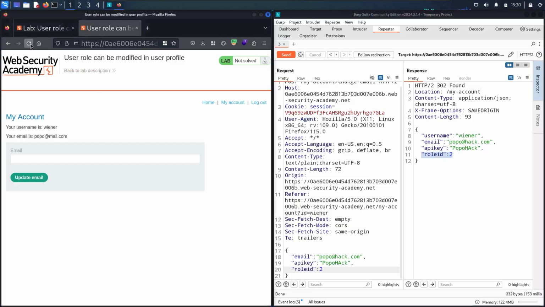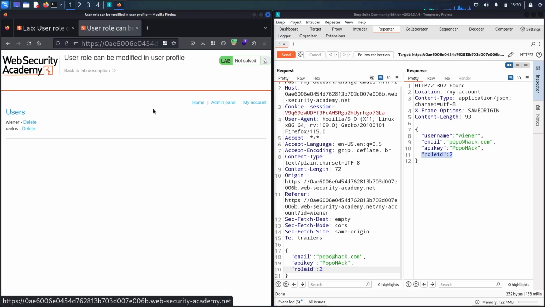So let me refresh in here and see what's going to happen. Now you can see that I have an extra item in my navbar. So let me just visit this one and here we go. Now you can see that I'm able to gain access to the administrator panel.